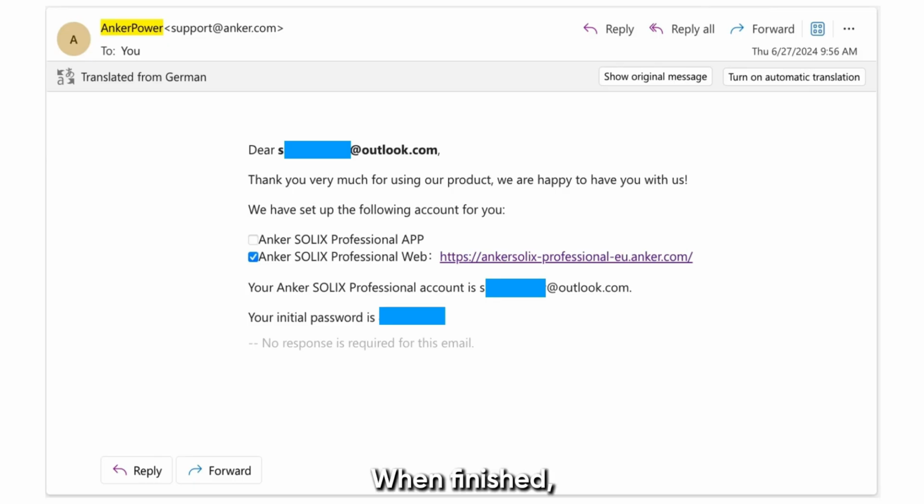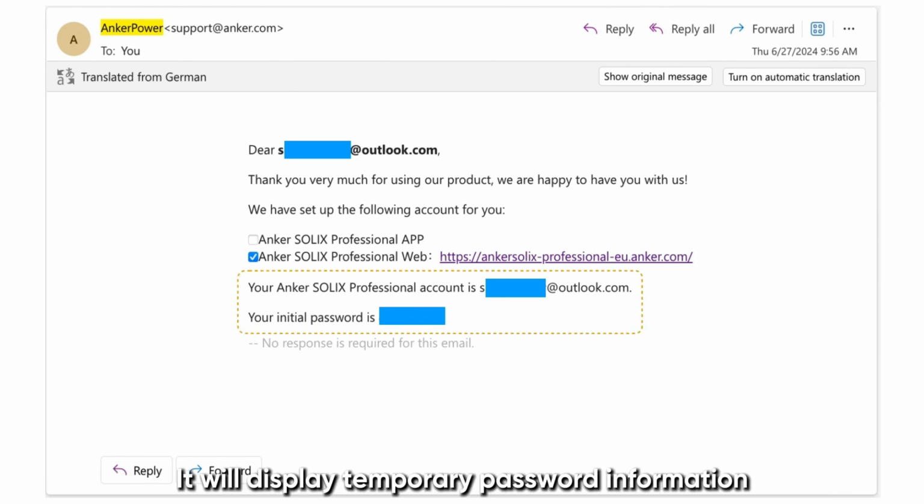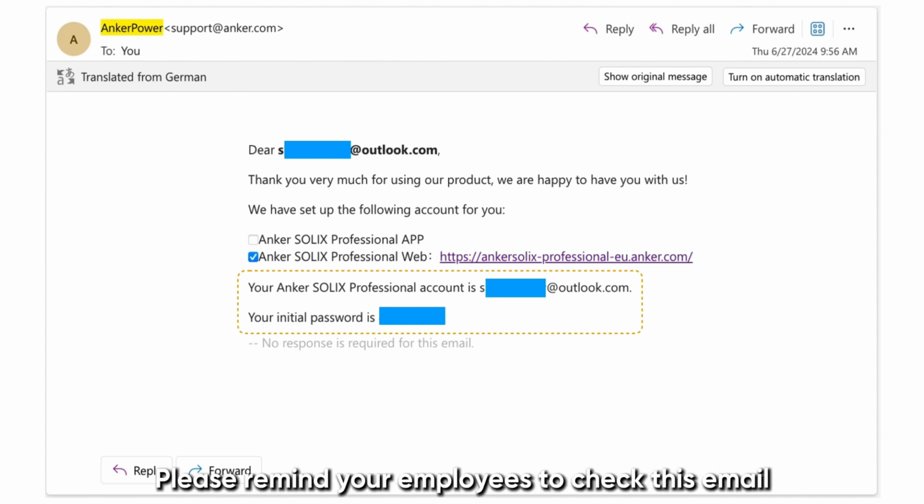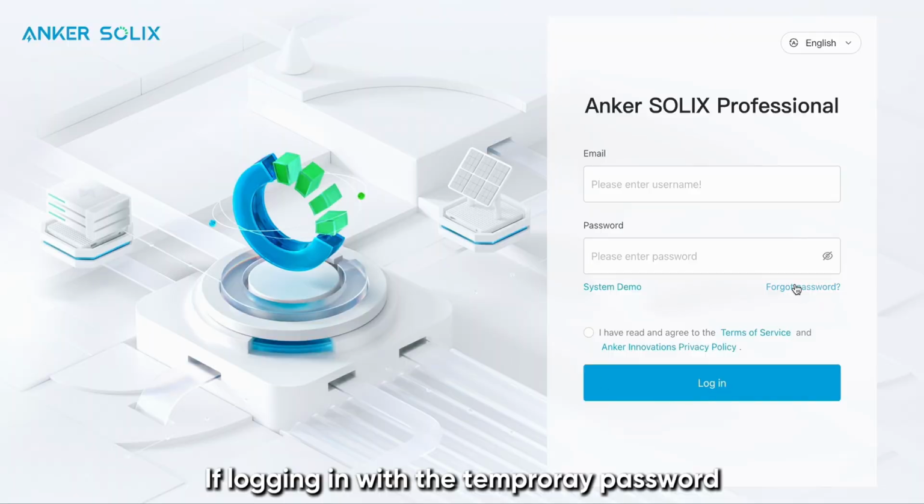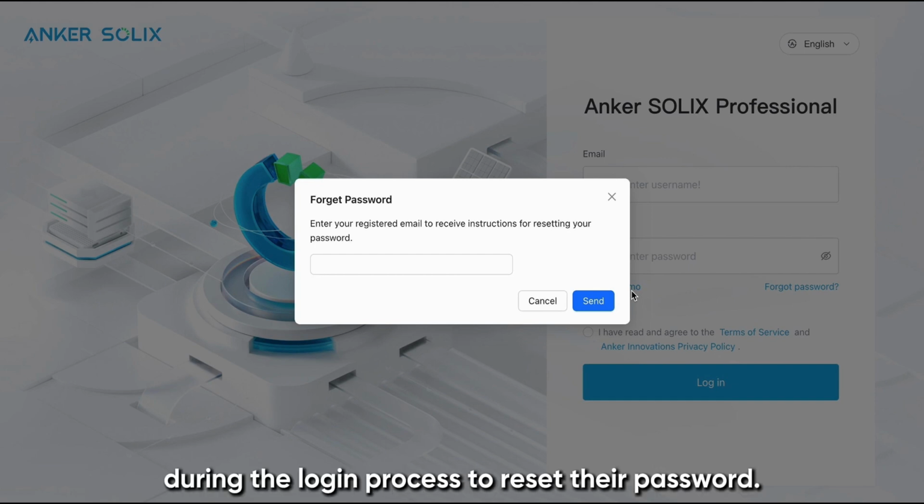When finished, the account holder will receive an email from Anker Power. It will display temporary password information for the account. Please remind your employees to check this email after creating their account. We recommend that new users change their temporary password after the first login. If logging in with the temporary password from the email is unsuccessful, new users can click Forget Password during the login process to reset their password.